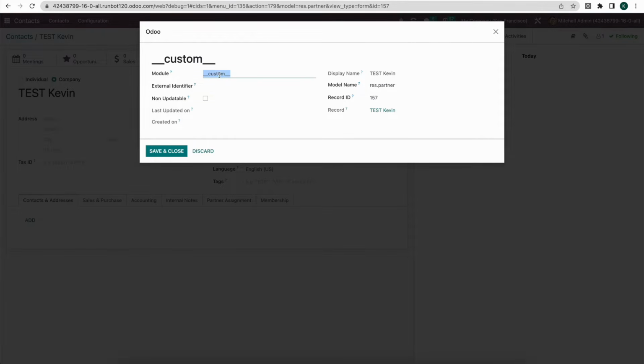So you can name it XYZ, you can name it 111 or 10101, whatever you decide to name it, that's fine, as well as the external identifier. So I can name this test Kevin if I wanted to. And now the combination of both of these, the module and external identifier, becomes the XML ID. And the combination of the two cannot be reused. So this entire string here is going to be unique throughout the entire database.